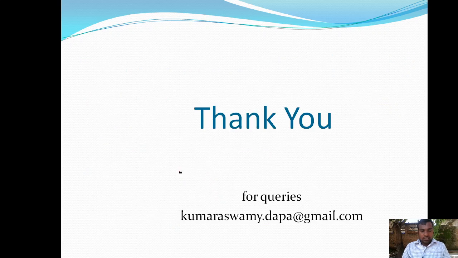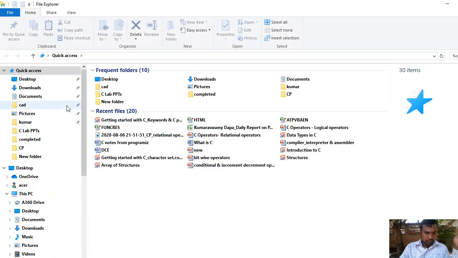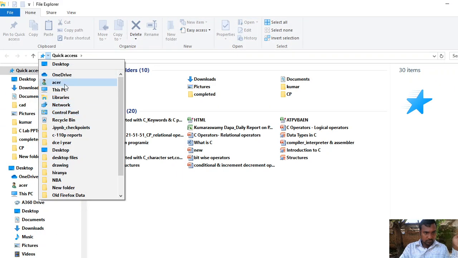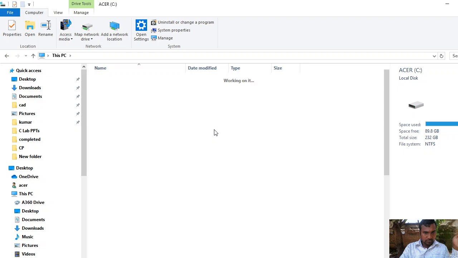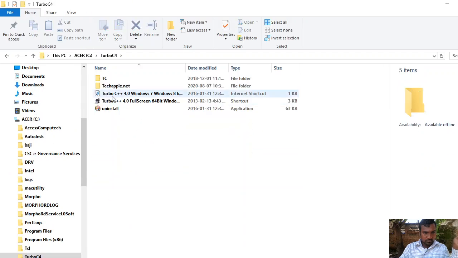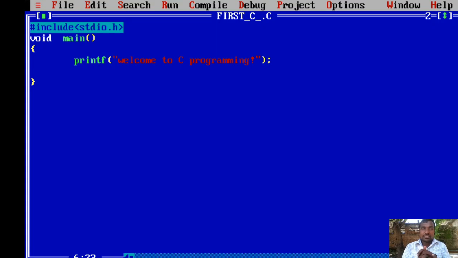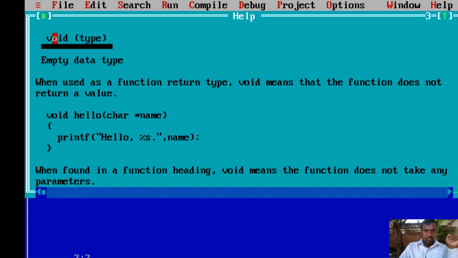Okay, so now one more time I am trying to open the compiler. At this time I'm trying to write one more C program by using several keywords. Whatever program you have written, if any word is highlighted with a white color, it is a keyword. So void is a keyword.